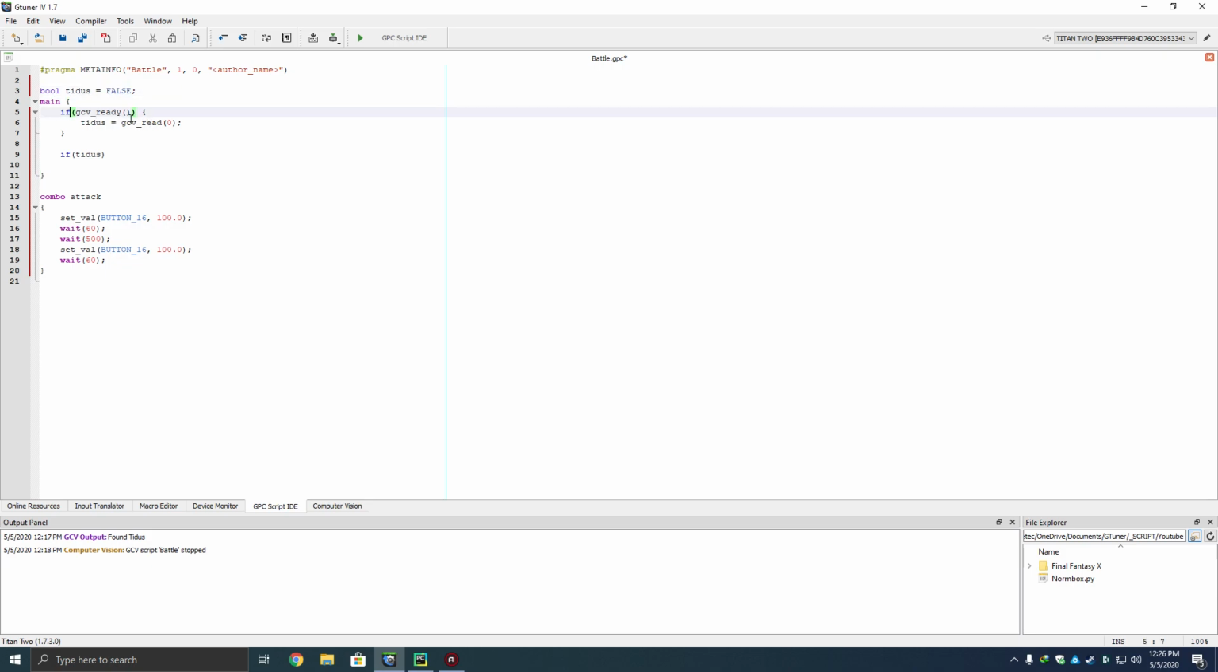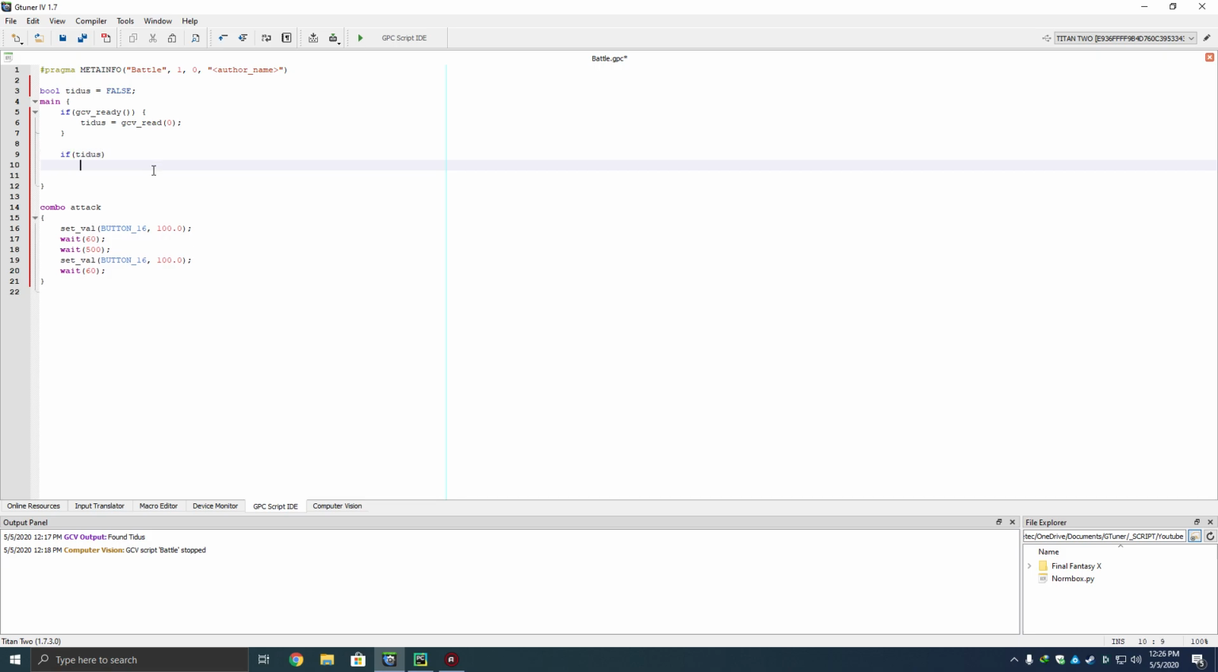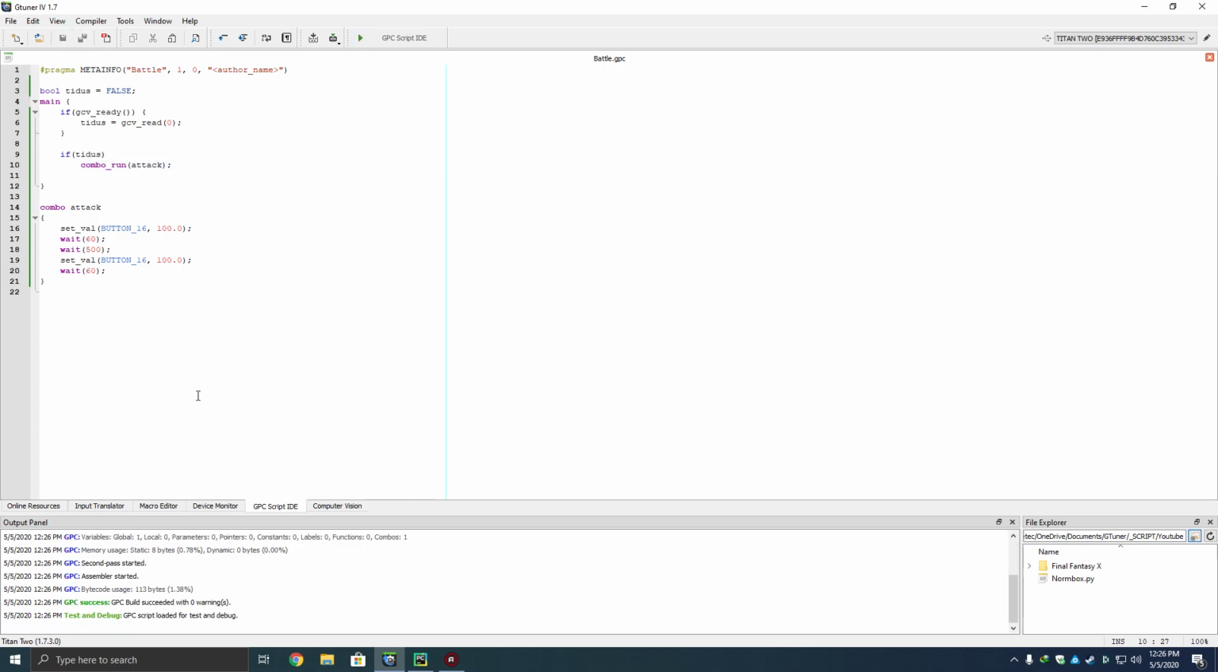Then the first thing that the program's gonna do is read the boolean from the Python, and then it's gonna assign the boolean, whether it's true or false, to Tidus. If Tidus is true, then I want him to run the combo. So I'm gonna say combo run, and I'm gonna call it attack. You can copy and paste it if you want to. And just like that, it should work fine. Let's see. Usually I have an issue, but this time it went pretty smooth, so that's good.